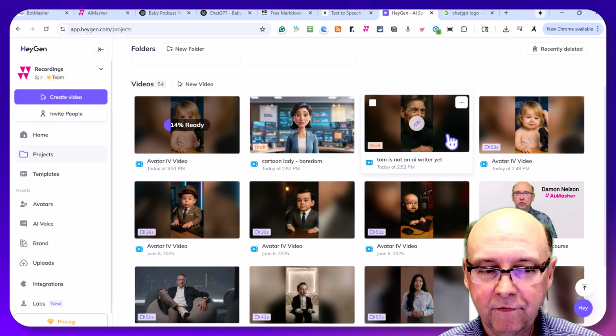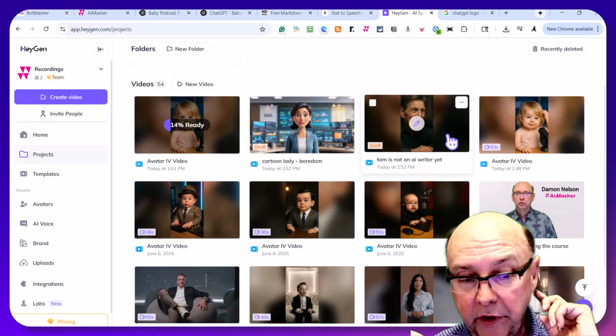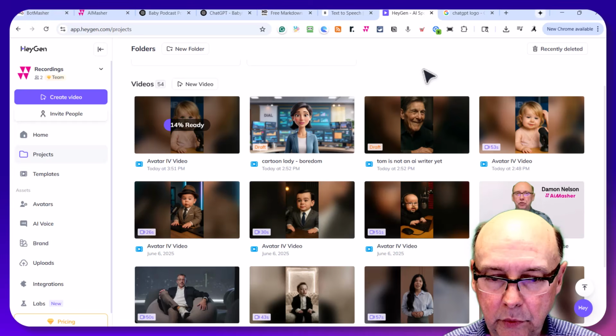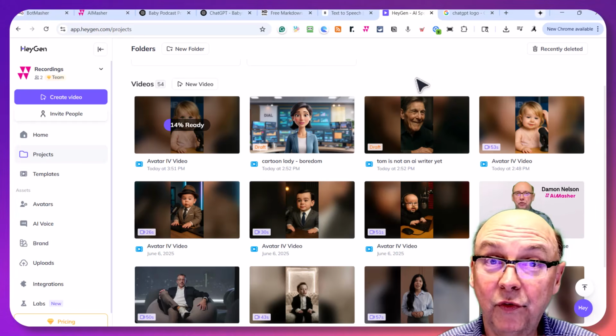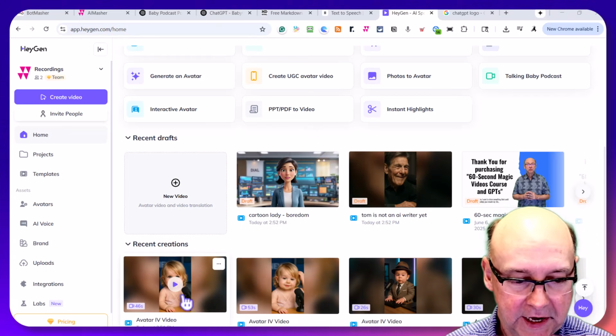The Avatar 4 on HeyGen is really, really good with taking an image and creating something from it. So let me go over to, I'm just going to put it on pause and I'll come back when this video's done. Okay, looks like it's done. Let's take a look at it.